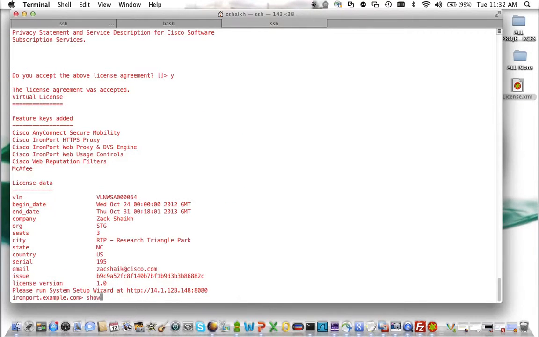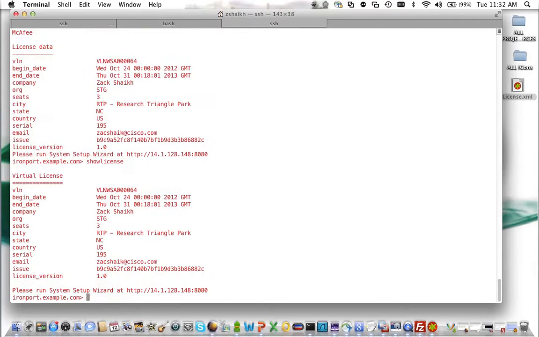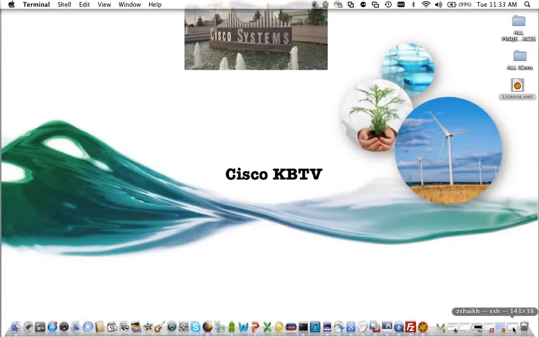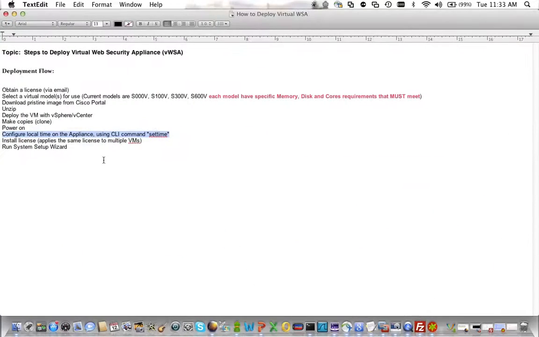The command is show license, and that will show the license expiration date, issue date, issued to. There's my license located in RTP. It's just the basic information. Now, after adding the license, if we go back to our steps, the last part is to run the system setup wizard, right?